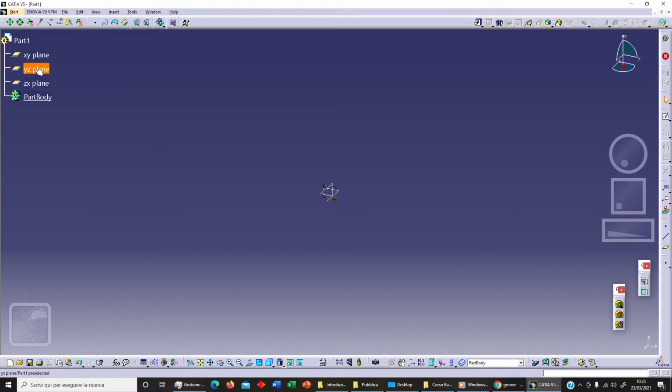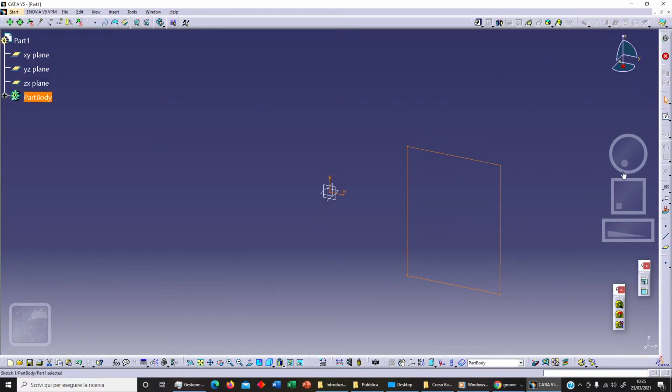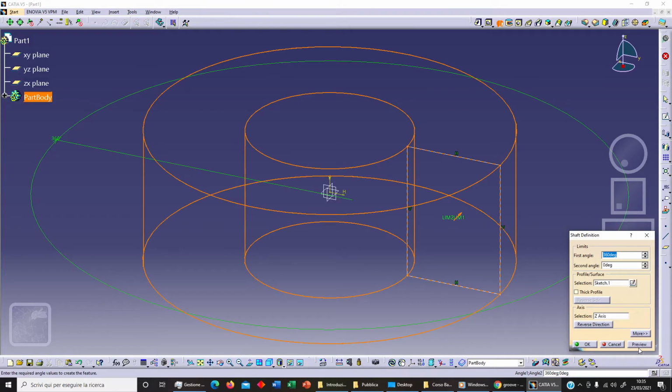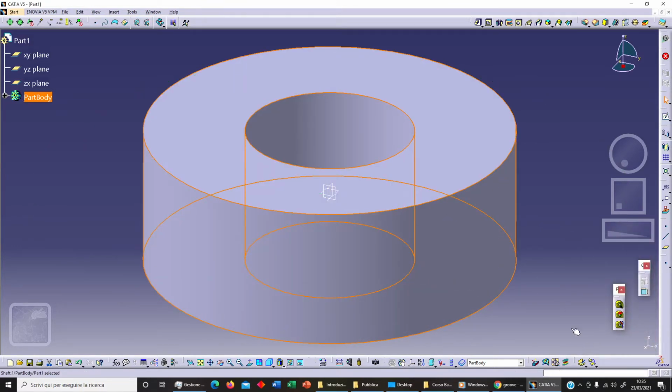Let's select our YZ plane and let's click on sketch, and let's sketch, for example, a rectangle like this. Now let's click on exit workbench. We can create, for example, using shaft and selecting our z-axis, and let's click on preview. Now we've got this element, and as you can see here, now we've got our groove and our pocket enabled.